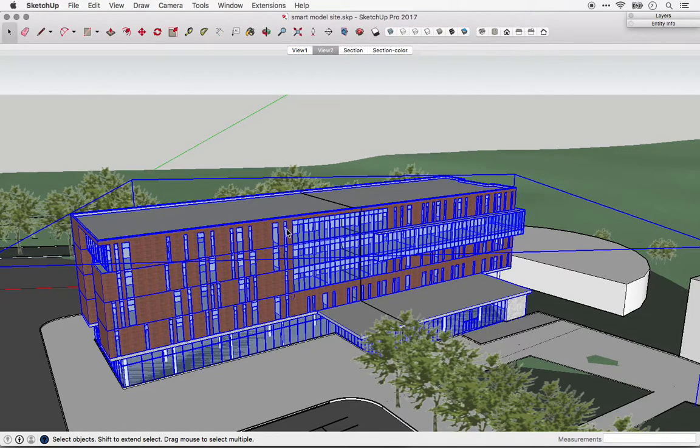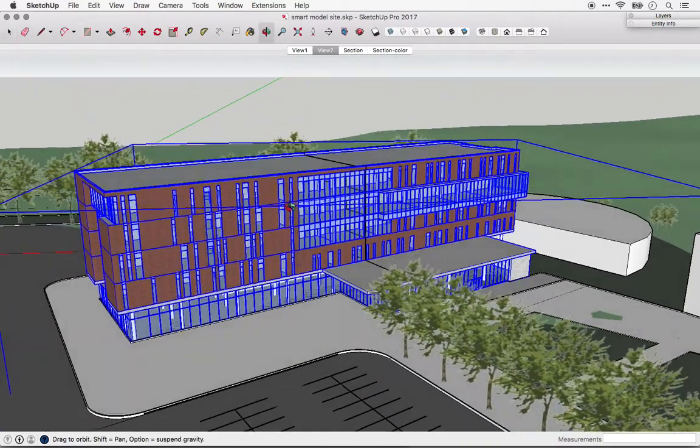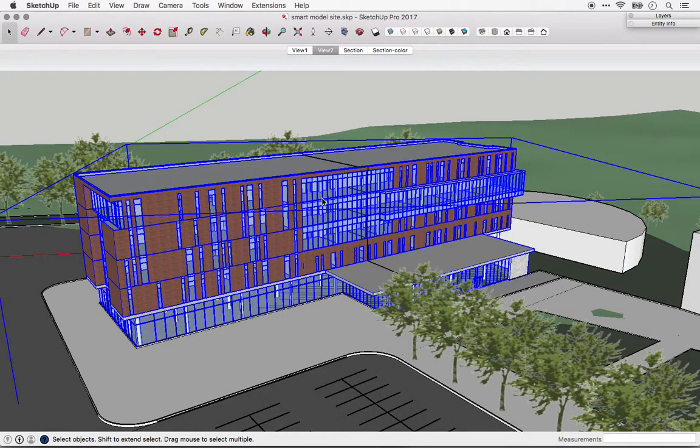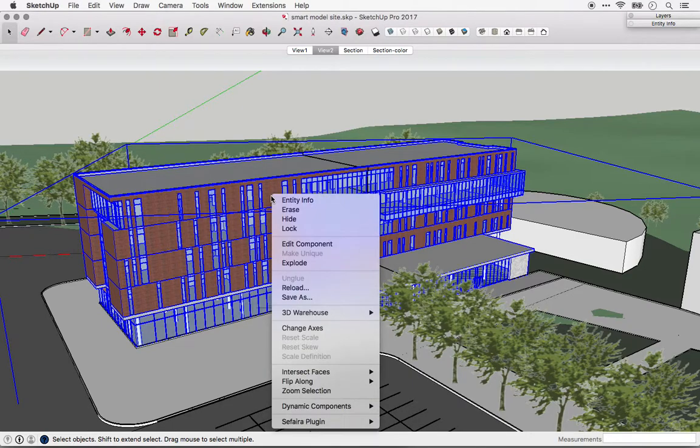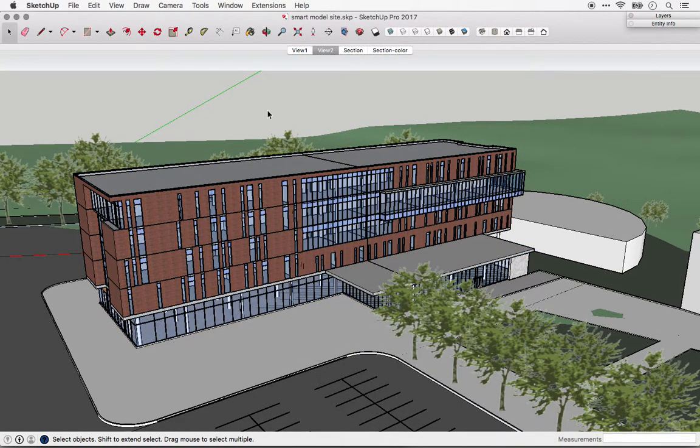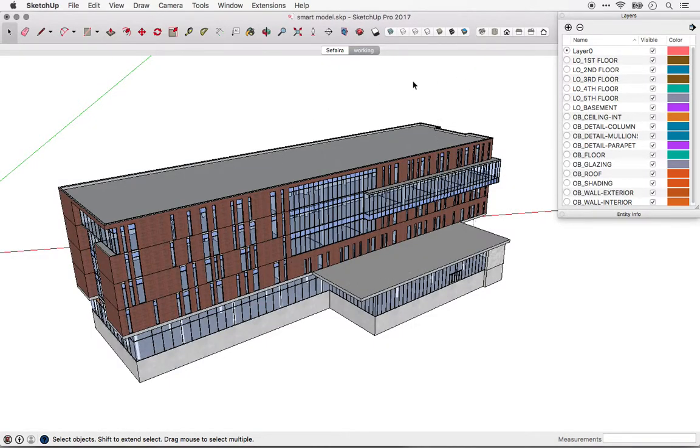So what I've done in this model is I've essentially inserted the building model, which is in a separate file, similar to an XREF in AutoCAD, and you can always reload or update that model as you make changes. So let's go to that building model now. Here's the building model in a separate file.